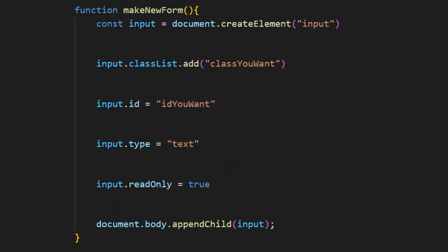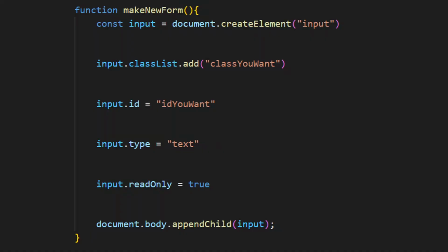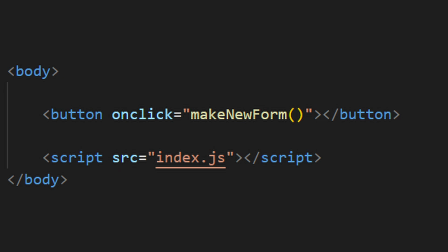All these can be stored under a function, which can be called in the HTML file. For example, if you want to create an input element after pressing a button, you can put the function in the onClick attribute of the button.